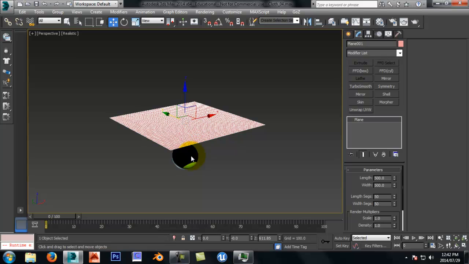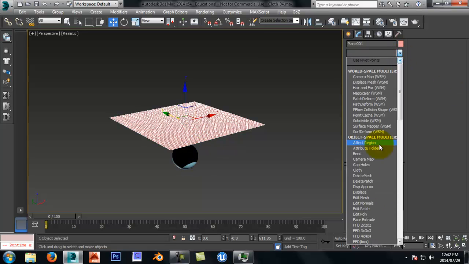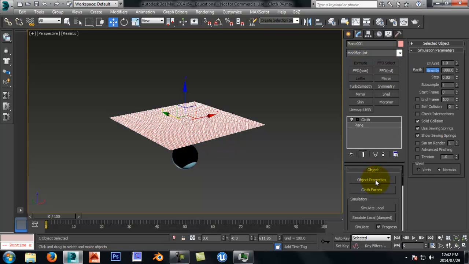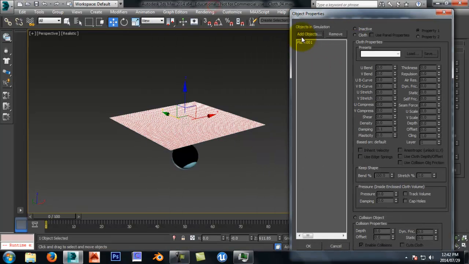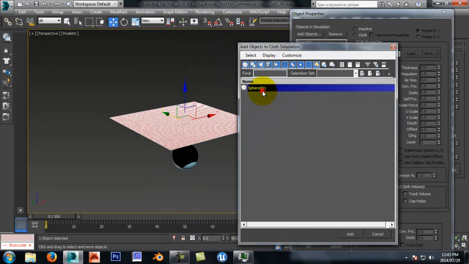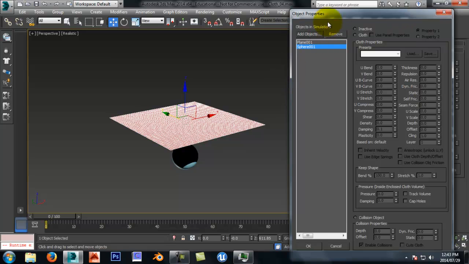Now we're going to grab that one and add a cloth modifier to it. So click on cloth, open your object properties. Just add your sphere in as well as a collision object. Both of them are inactive at the moment. So that means that cloth will do nothing. So go to your plane, turn it into a cloth, go to your sphere, go to the bottom and turn it into a collision object. Just make sure that it's actually happened.